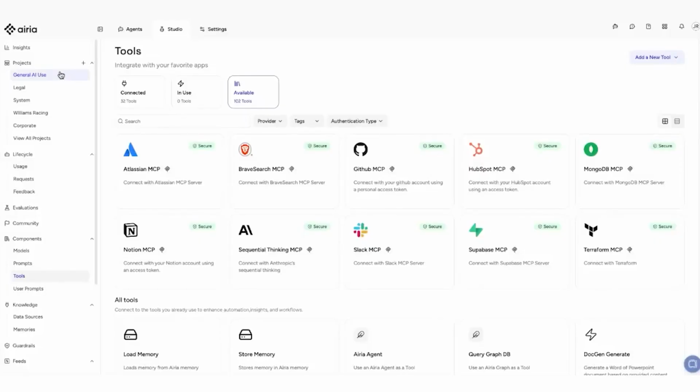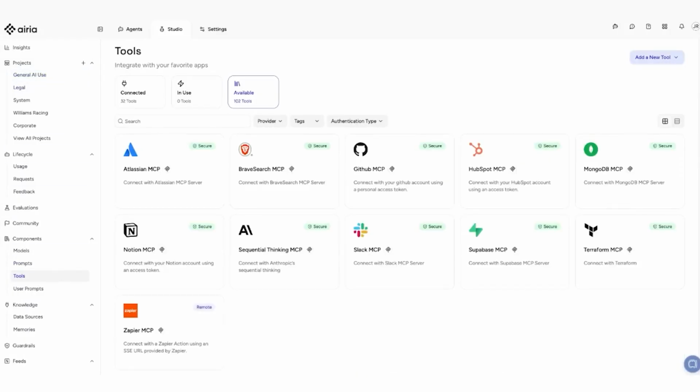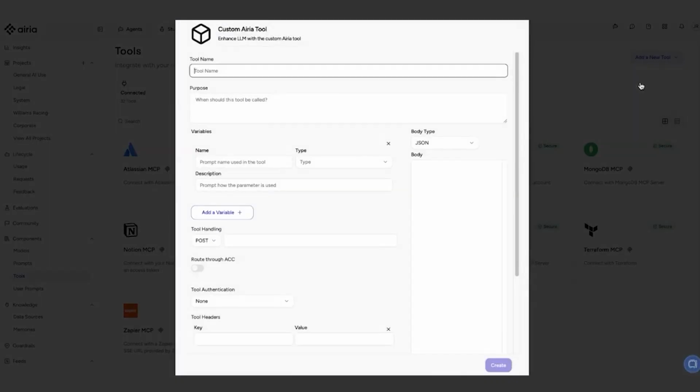In this video, I'm going to show you how to create a custom tool in Airia and then use it within an agent. First, I will click on the Tools component in the Airia platform, and then you'll see your list of tools here. But in this case, we want to create a custom tool. So we're going to click Add New Tool and then create a custom tool.